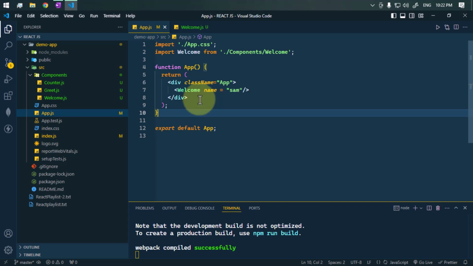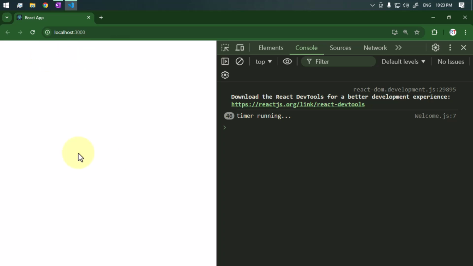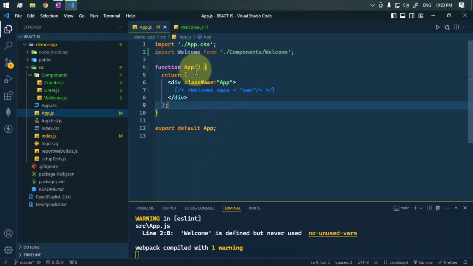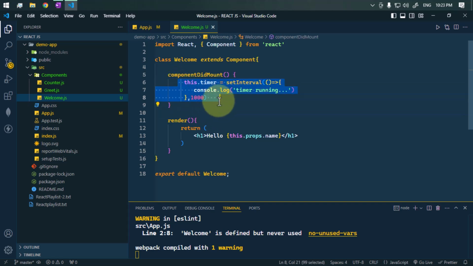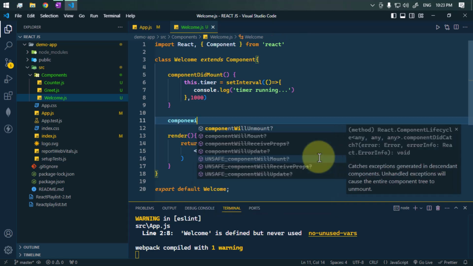Now even if we remove this component from the DOM, so let's just remove this. Even though we have removed this component from the DOM, the timer is still running, and that is because we have not cleared this timer. So it is very important to clear the timer before the component is removed from the DOM. For that purpose we can use the lifecycle method componentWillUnmount.